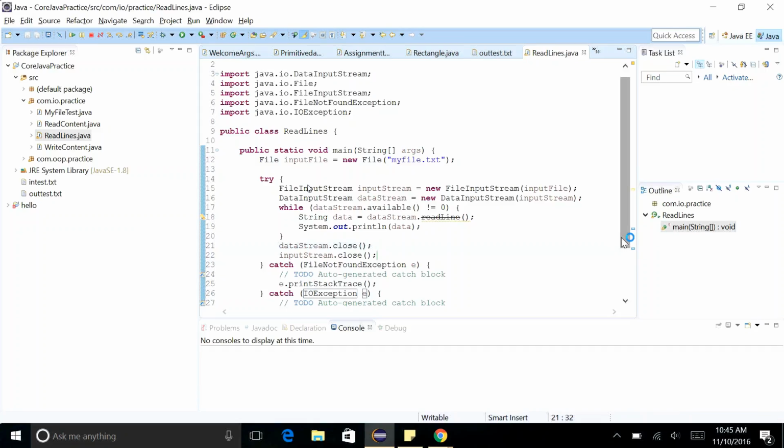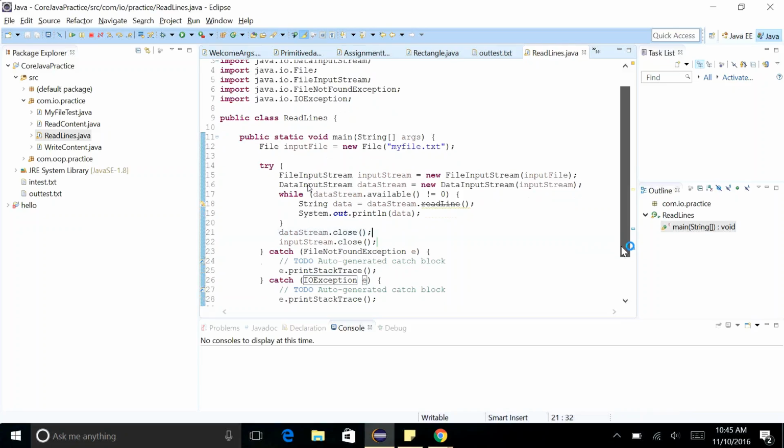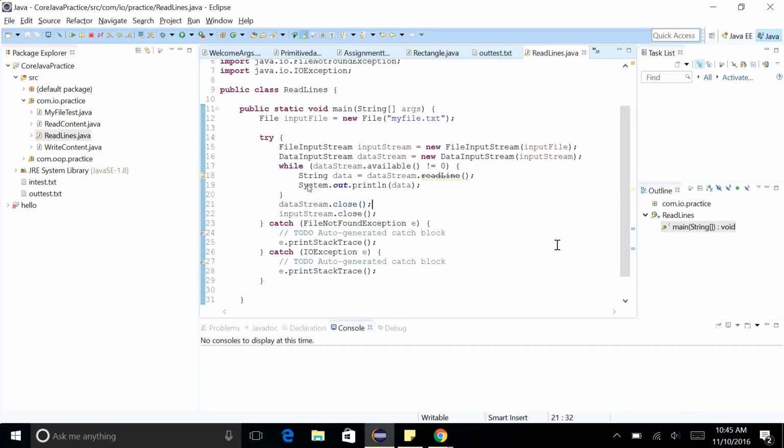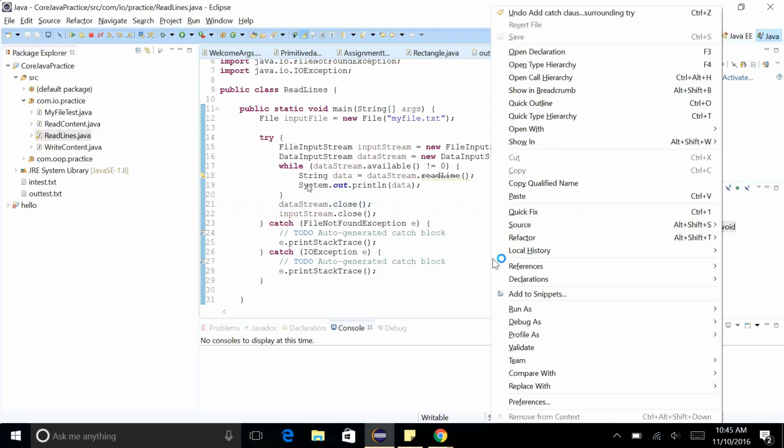So it is verifying for the data availability. When it becomes 0 means there is no data. Right, then dataStream.readLine is going to read one complete line of text into the string variable, and we are printing that. Right, save this and try to run this. Let's see what output it is going to show you.